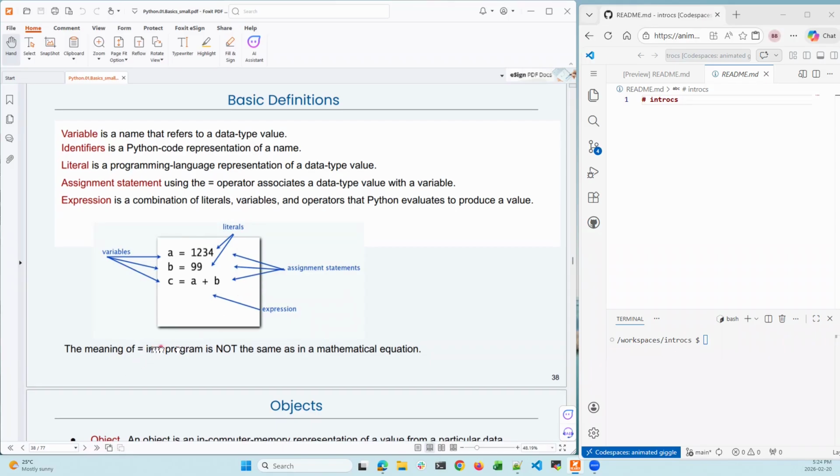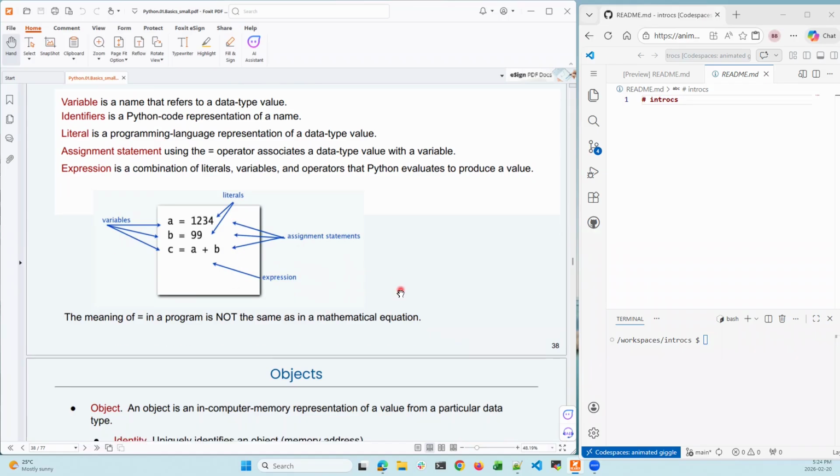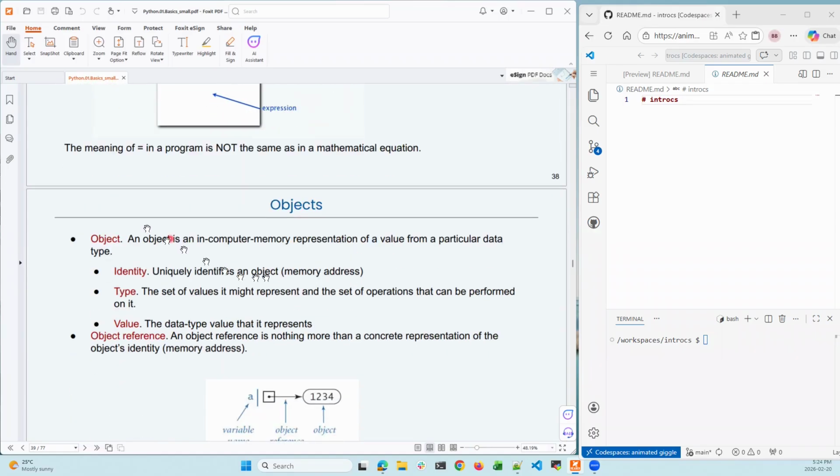The meaning of equals in a program is not the same as a mathematical operation, as I tried to mention. It is assignment. We're assigning one value to another, or a value to a variable. Objects. An object in computer memory is a representation of a value from a particular data type. So there's three properties. Identity uniquely identifies an object's memory address. Type, the set of values it might represent and the set of operations that can be performed on it. Value, the data type value that it represents.